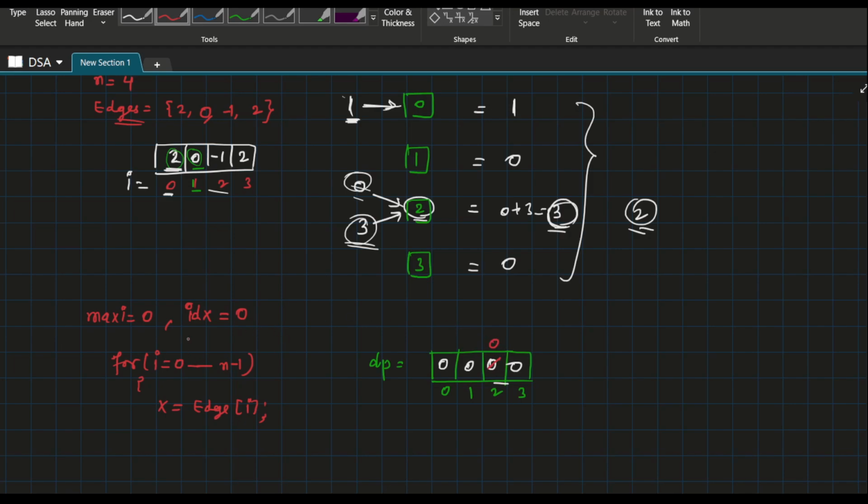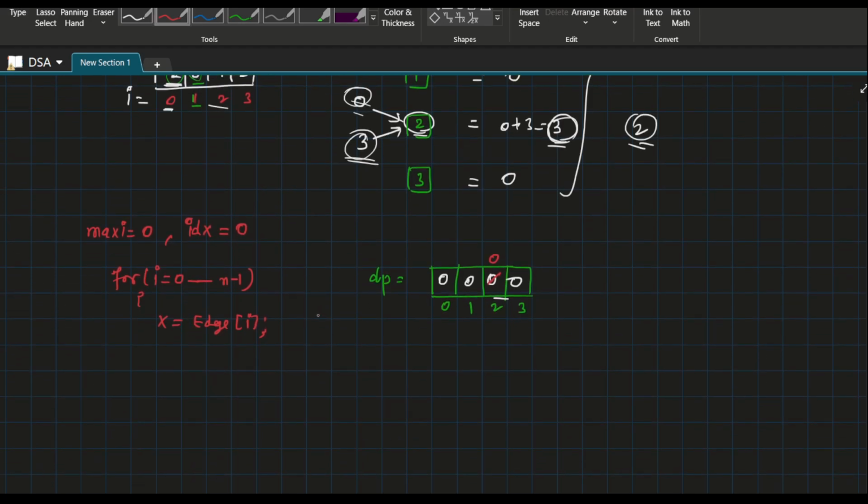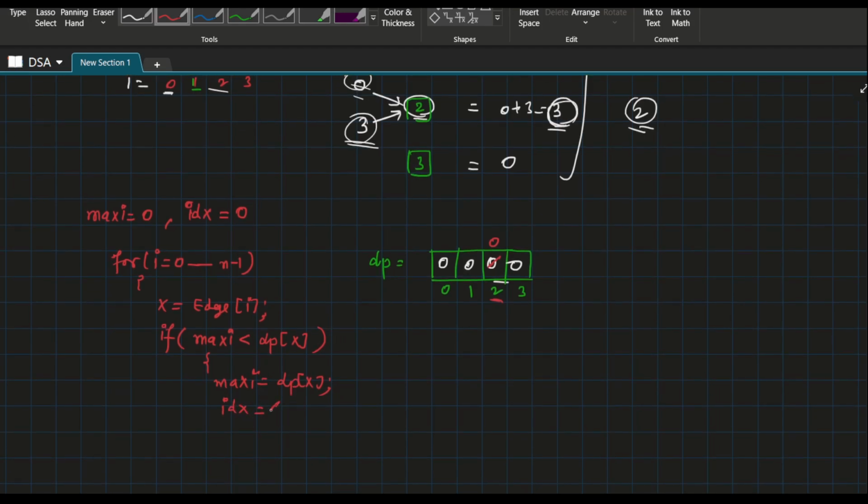Then we will check if max is smaller than dp of x, because this dp of x is our 2. We will check if max is smaller, then we will update our maximum weight as dp of x. And what would be our index now? Our cell now will be x.